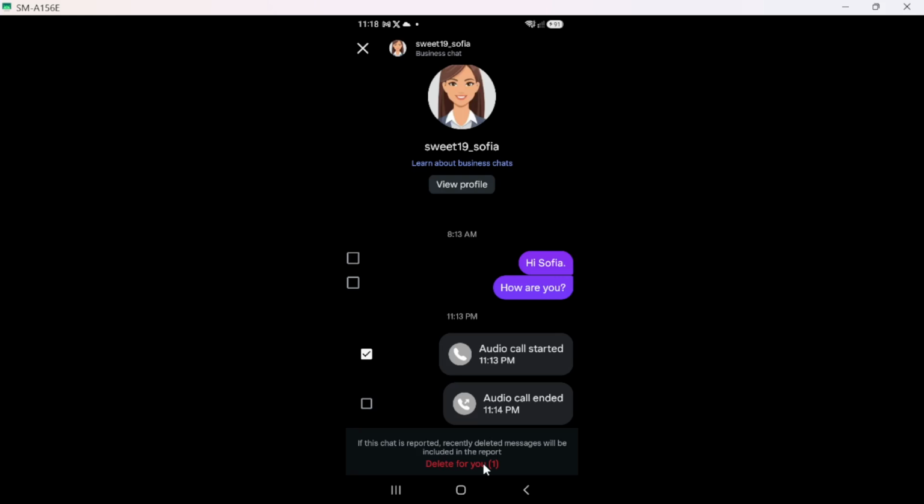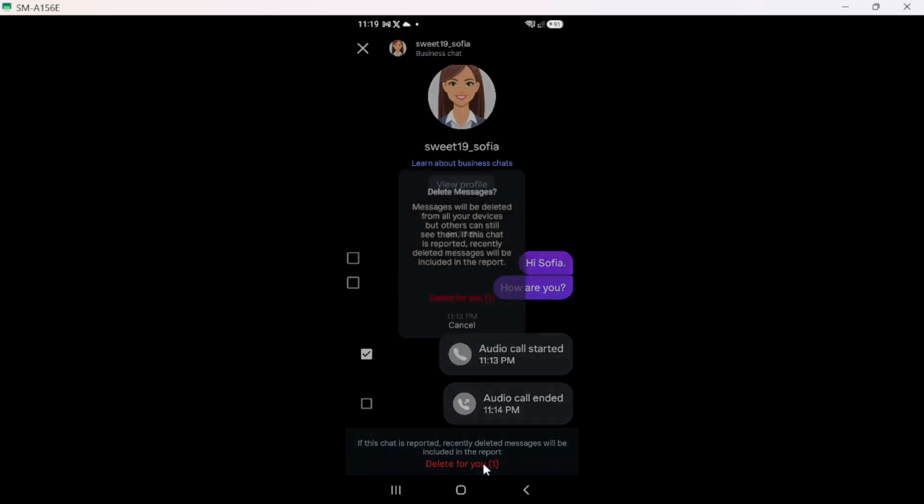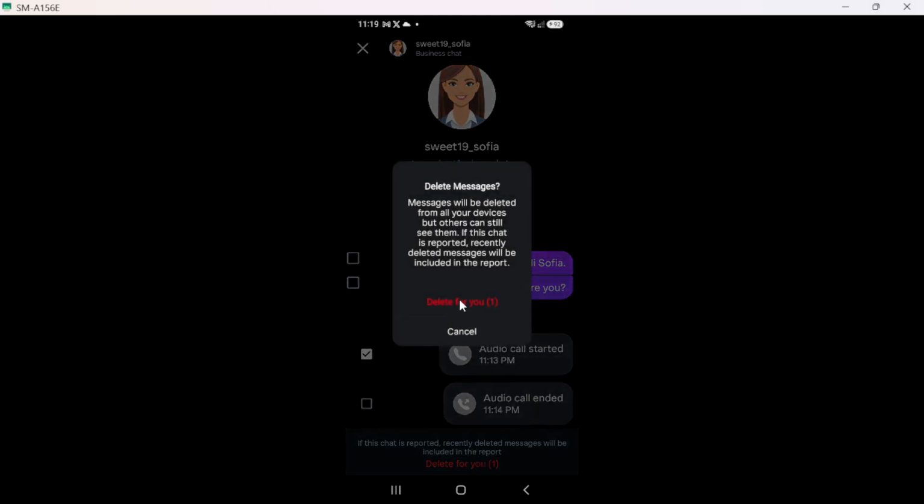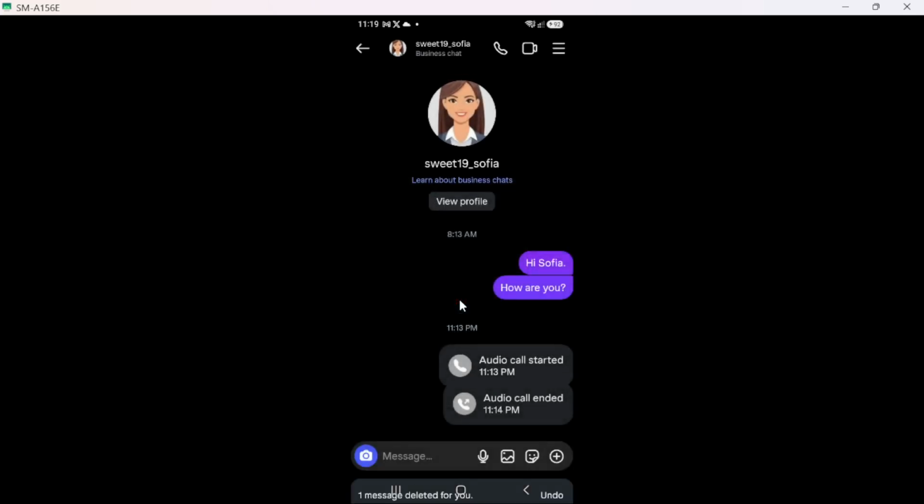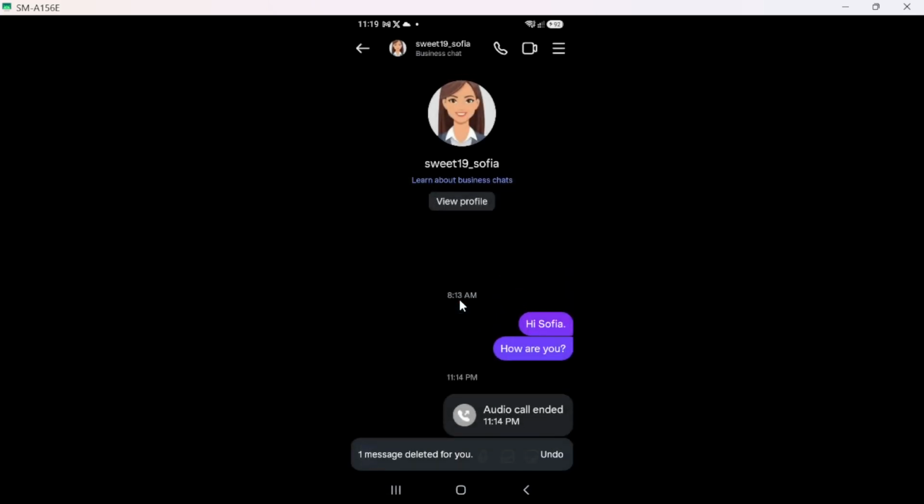Finally, repeat for other call entries if needed. If you have more than one call entry in the same conversation or across different chats, you can follow the same steps for each entry you wish to delete. This ensures that your call history remains exactly how you want it. It's a straightforward process that allows you to maintain your privacy and manage your interactions effectively. By following these steps, you can easily delete your call history on Instagram, keeping your digital space organized.